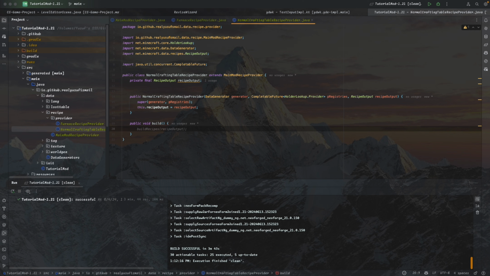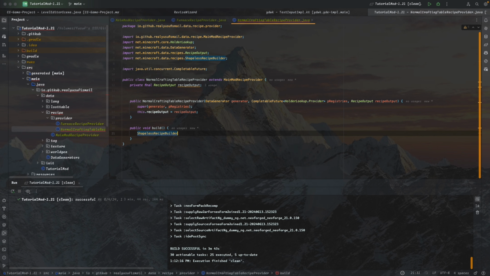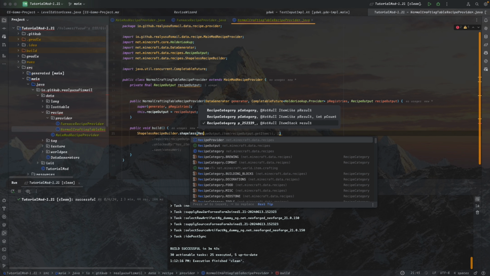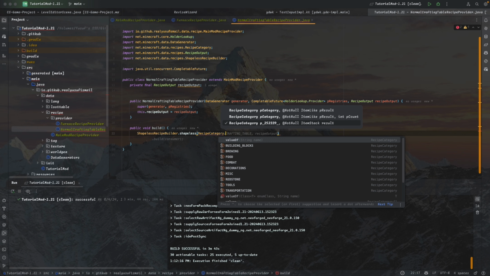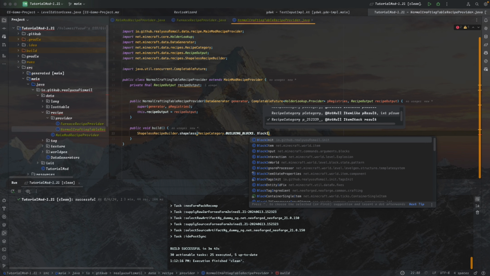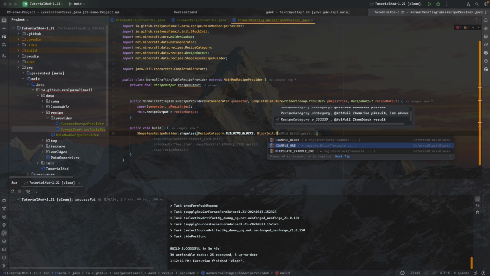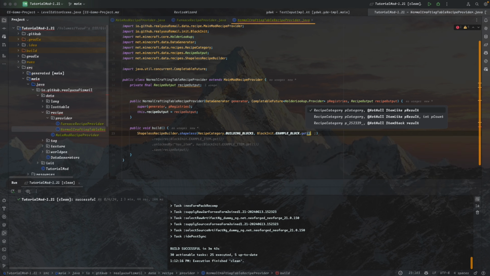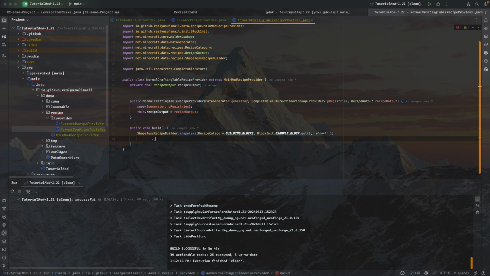Alright, so we're going to create our first shapeless recipe builder. ShapelessRecipeBuilder.shapeless, and here we're going to use RecipeCategory. So the category for our recipe is BUILDING_BLOCKS, and then our block, which is going to be BlockInit.EXAMPLE_BLOCK.get, and how many you want to get when the user crafts the item, and then the required ingredients.